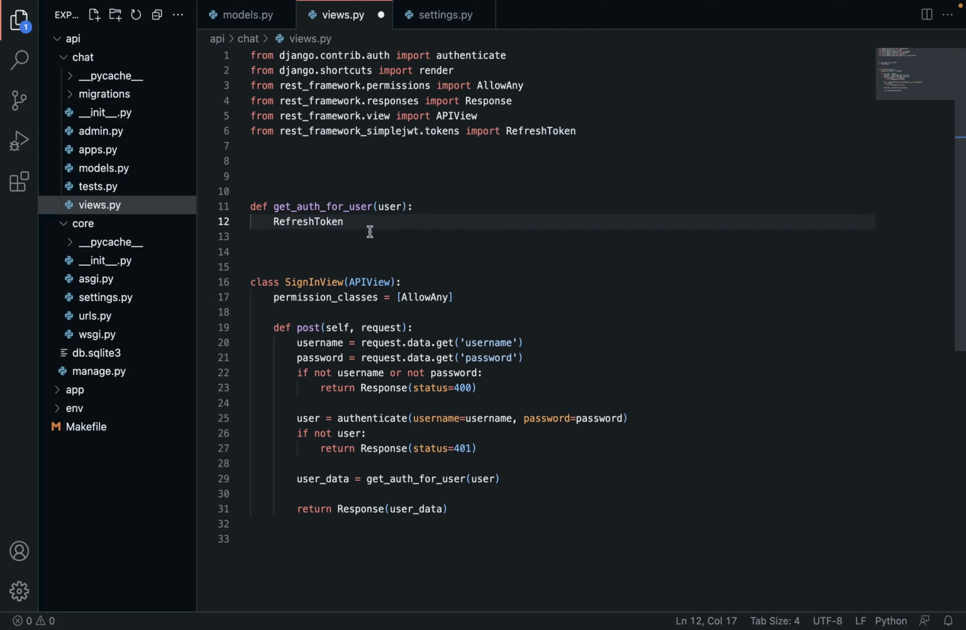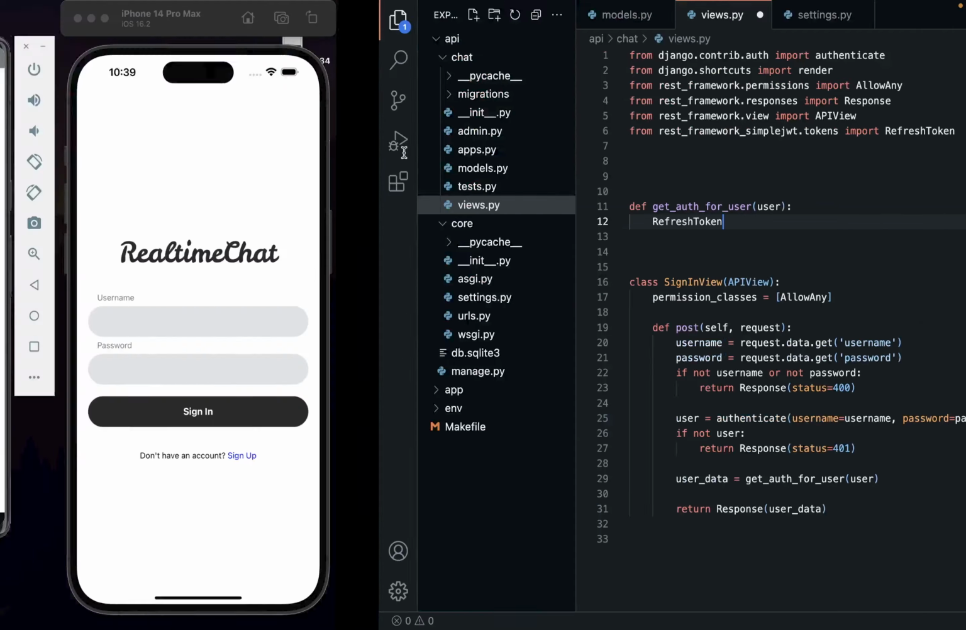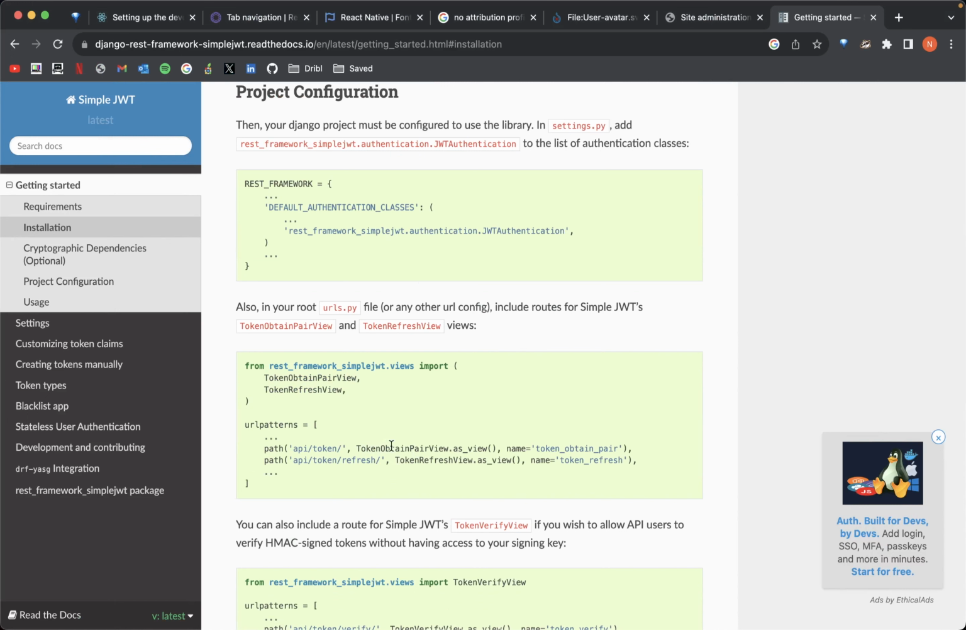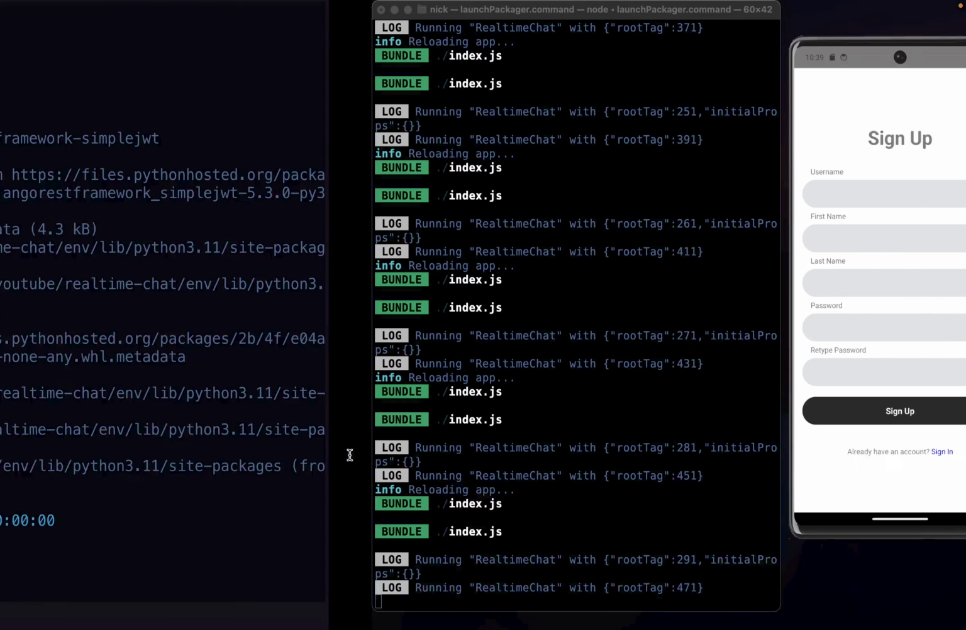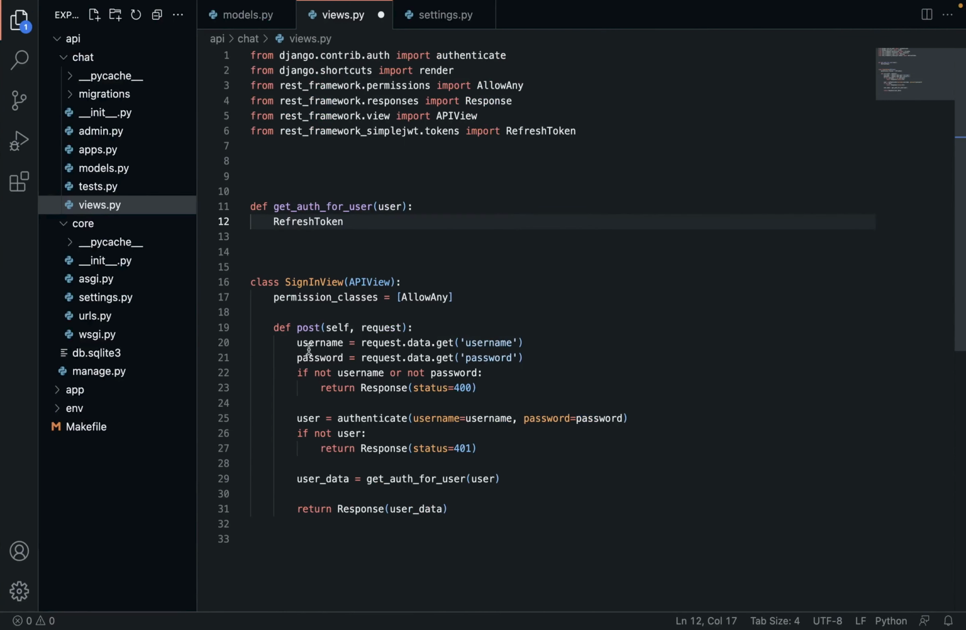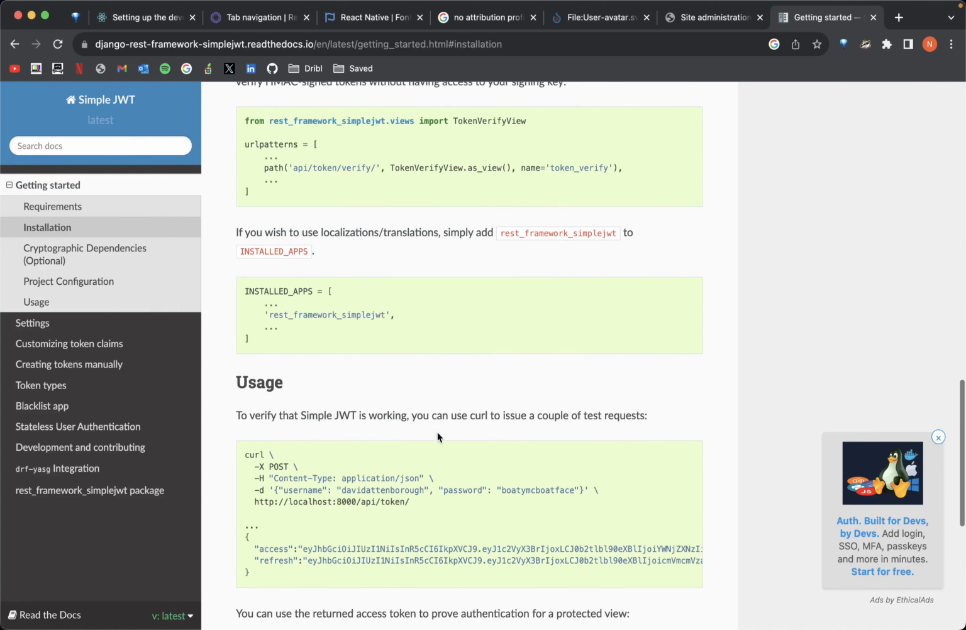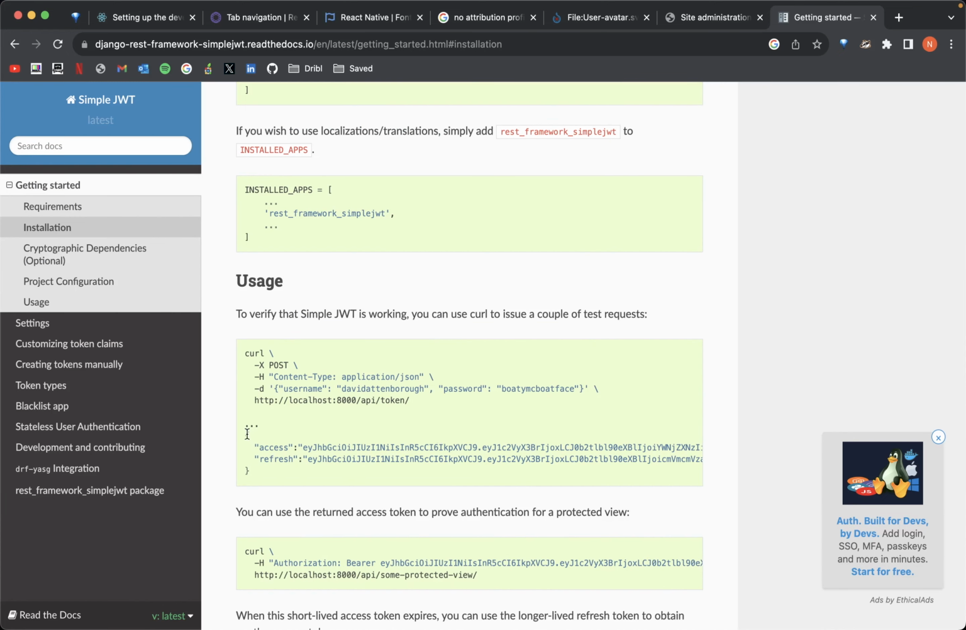Now we want to do this because simple JWT has, as you can see here, a token obtain pair view. This will create tokens for you. You import them, you set a certain URL path, and then if you post, as we will be doing here, username and password to this API token view, it will return something that looks like this.